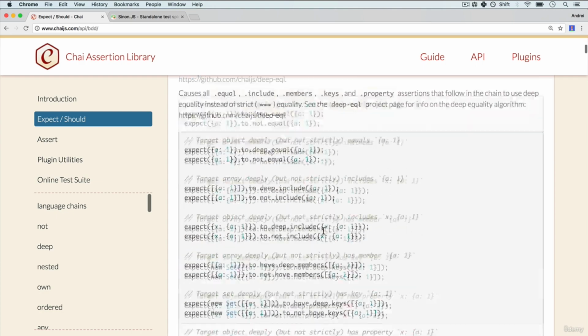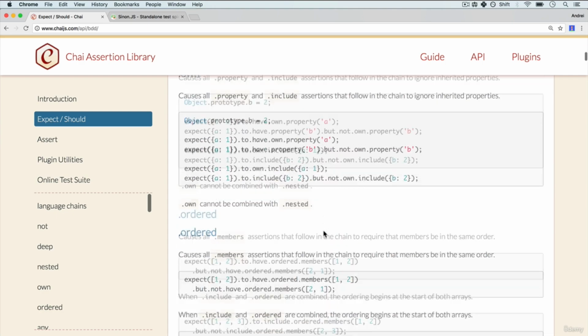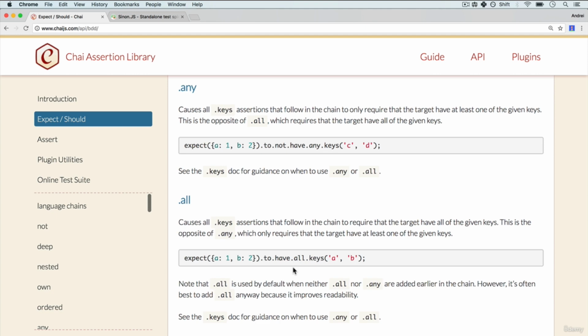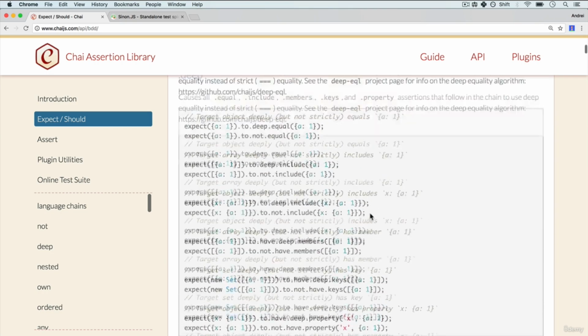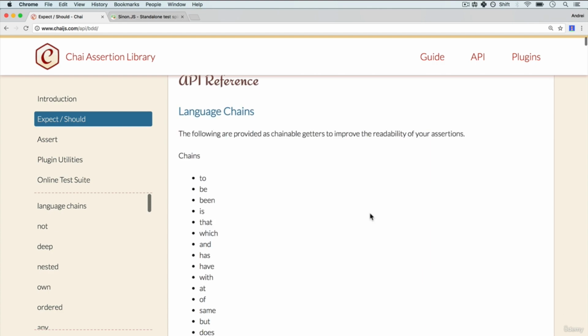And they have a lot of things that we can add. We see that another one is expect this object to have all keys a and b. It kind of reads like English. And this makes our test really easy to read and understand.